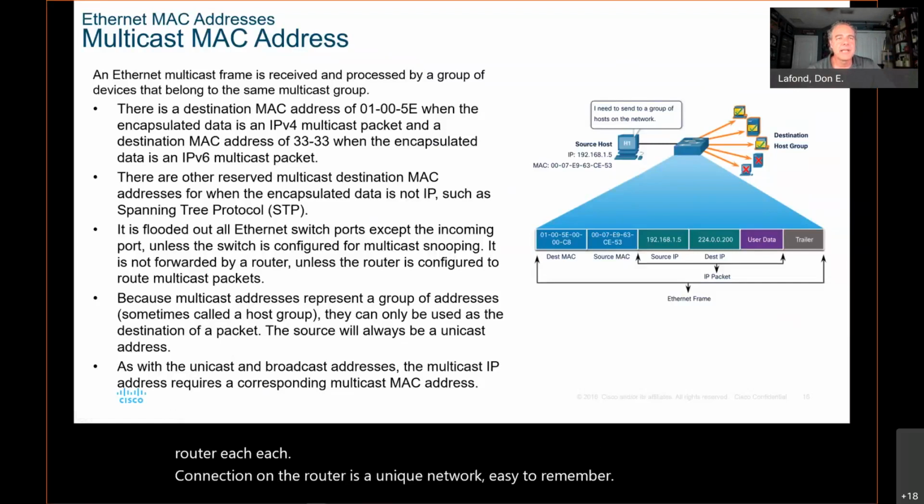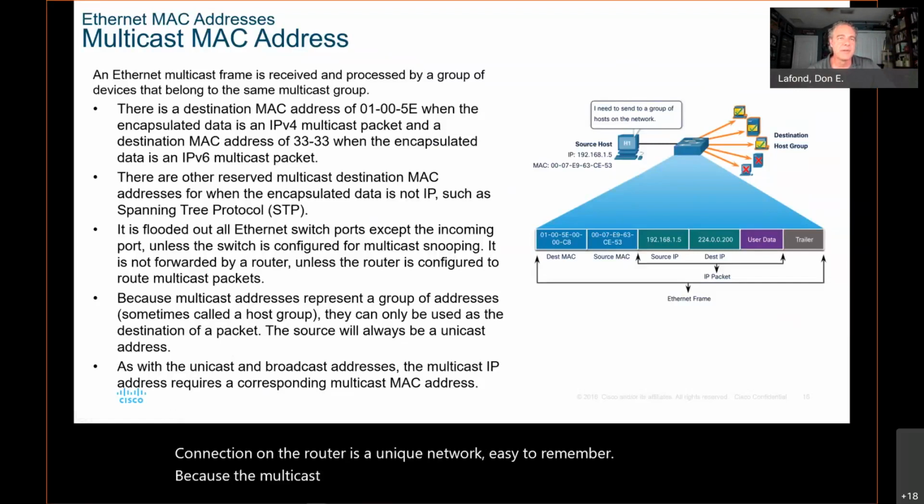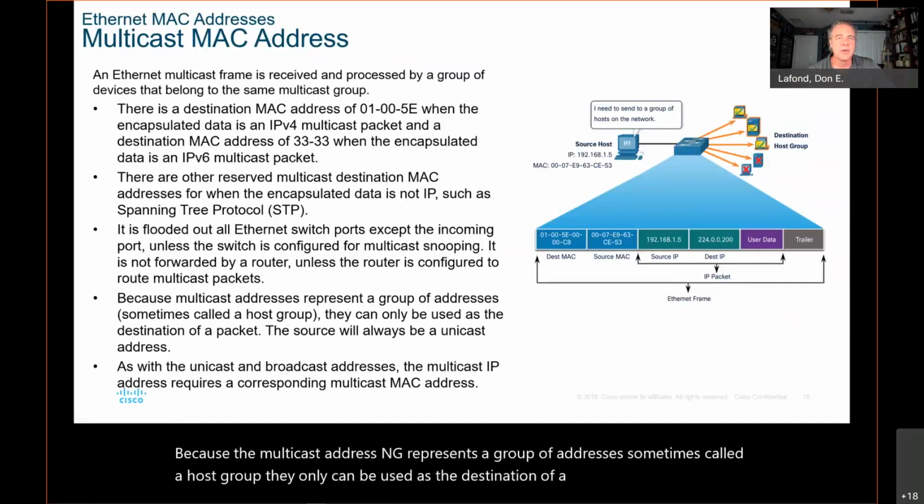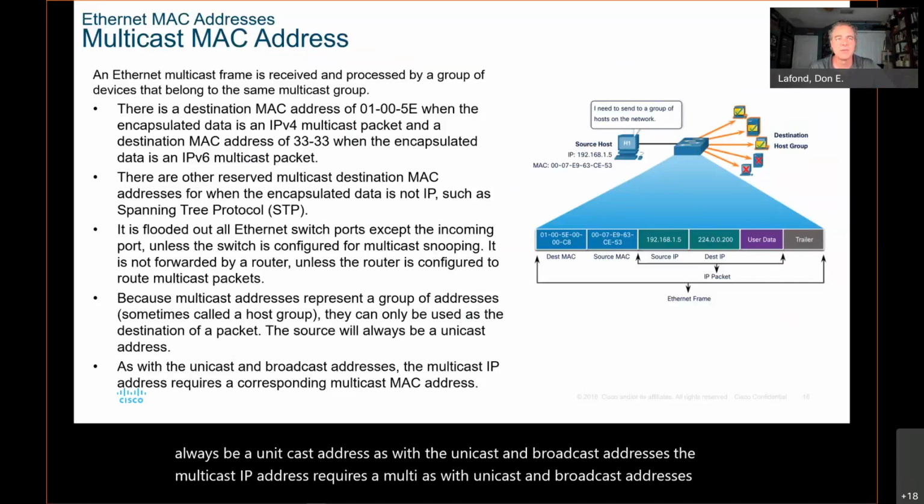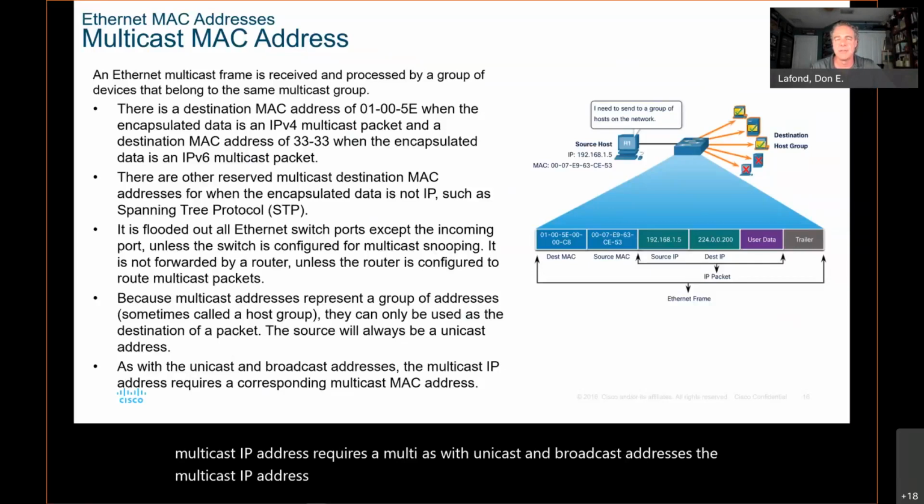Because the multicast addressing represents a group of addresses, sometimes called a host group, they can only be used as the destination of a packet. The source will always be a unicast address. As with unicast and broadcast addresses, the multicast IP address requires a corresponding multicast MAC address.